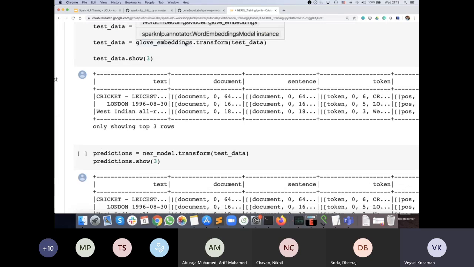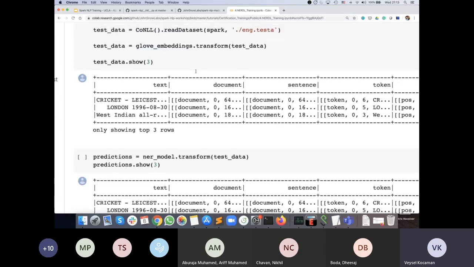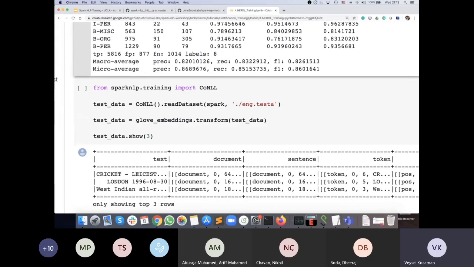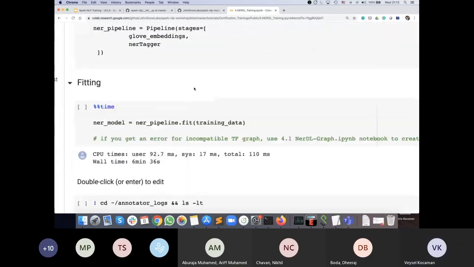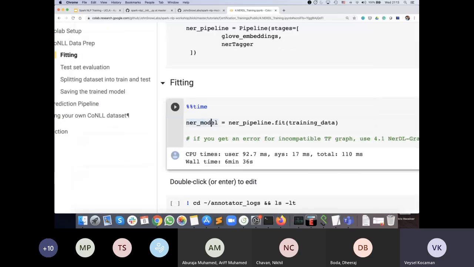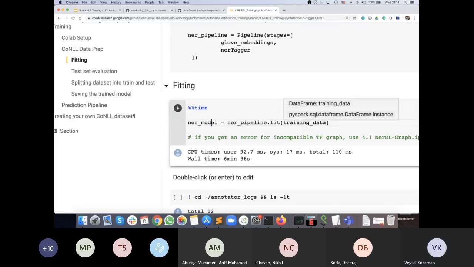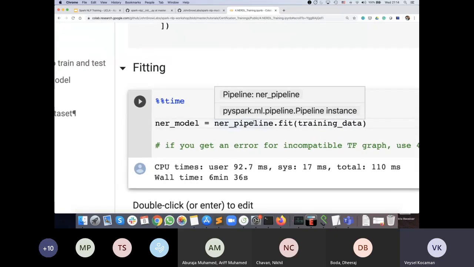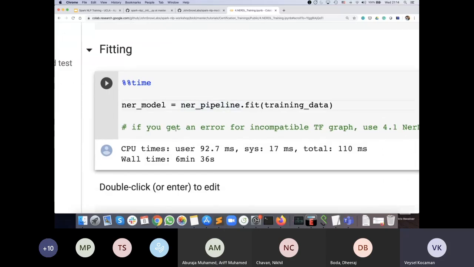Why do I do that? Because to be able to get a prediction, now I have a model trained, right? The NERDL model is already trained. The training is finished. I have a trained model right now, a fitted model. There was no training before, I was just fitting on an empty data set, you remember. Now I train the real NER model. So I have an NERDL model.